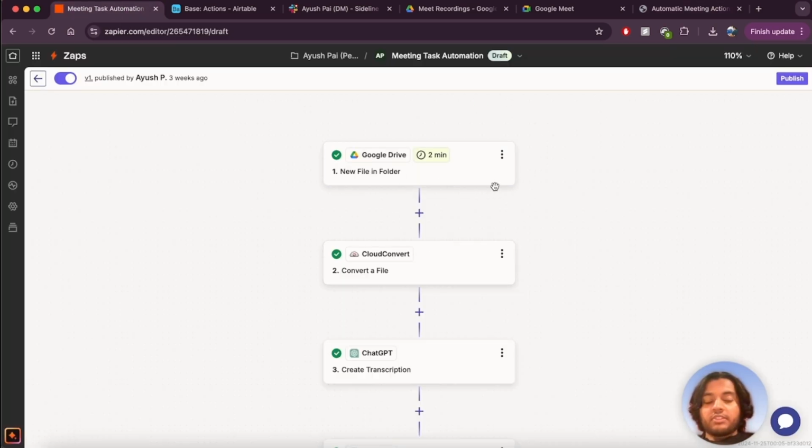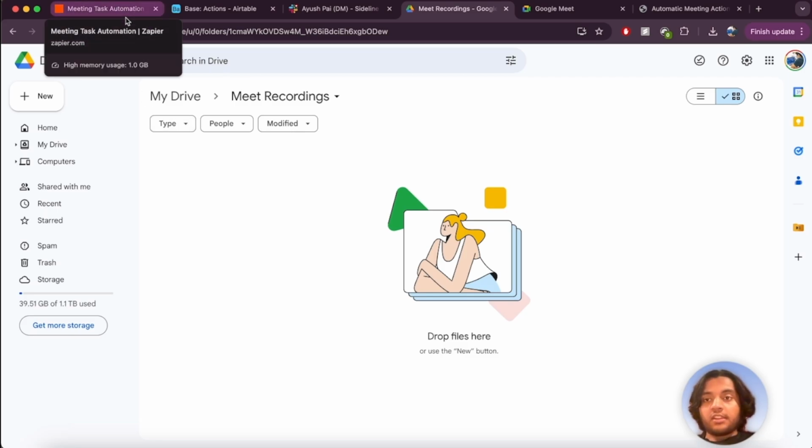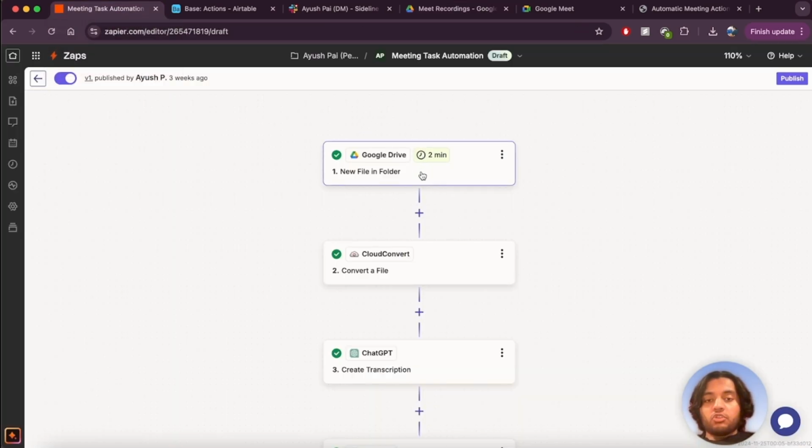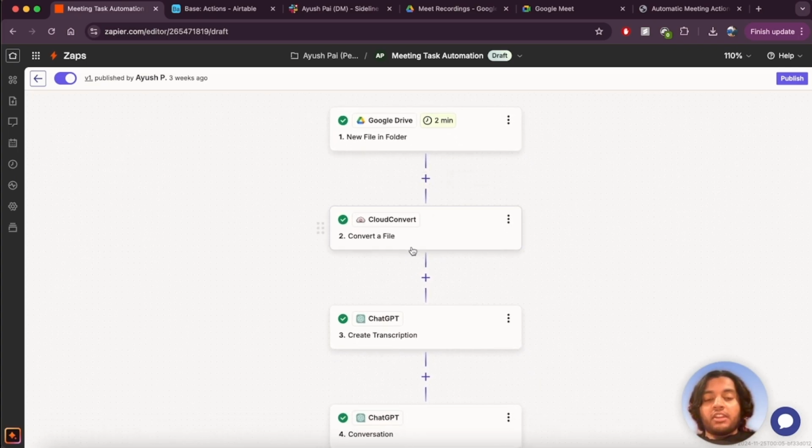In the interior of the Zap, you can see exactly how this is working here. Essentially it's going to poll every 2 minutes for a new file in Google Drive. This Google Drive folder is just Meet recordings, and this is where these Google Meets will be stored automatically when your meeting is ended. It's going to check every 2 minutes if there's a new file in there. And if there's a new file, then the first thing it's going to do is convert that meeting recording to an MP3.